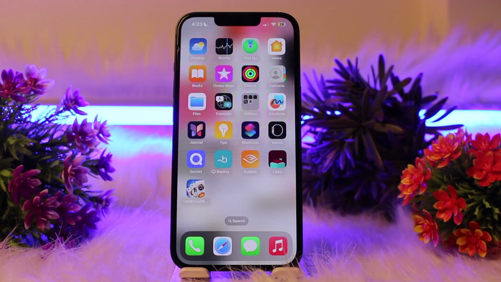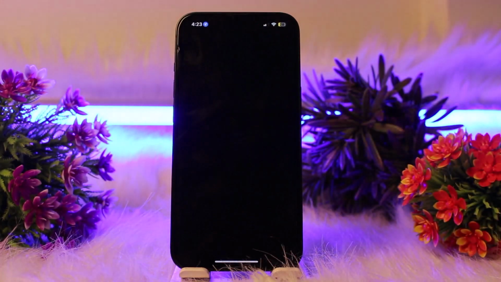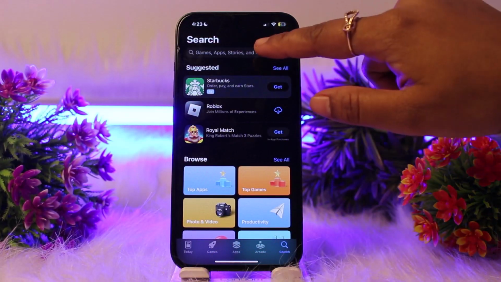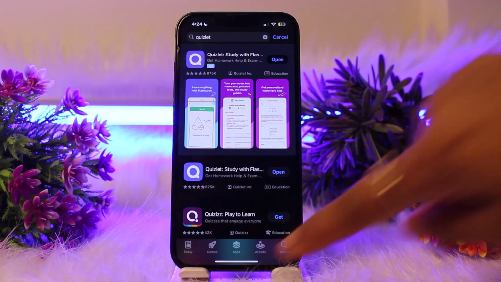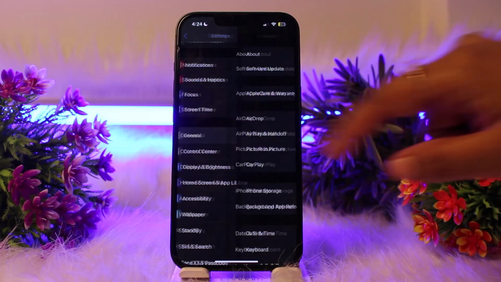And secondly, there might be updates for apps, including the Quizlet app, so you need to simply open the App Store, or if you are an Android user, open your Play Store. After that, there is the option called Search at the very bottom right, and you need to search for the Quizlet app. After searching, check whether any updates are available for this app or not. If there are any updates available, you need to simply update your app to fix the login error.